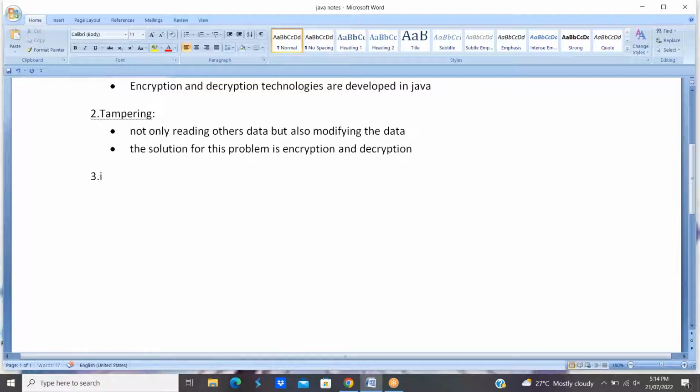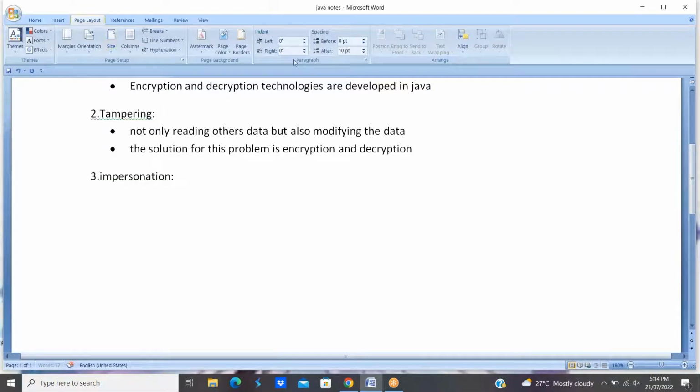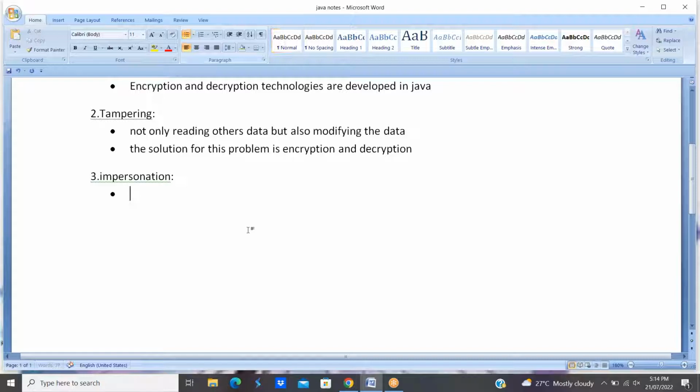Next, what is the next problem we have on the internet? The third one is impersonation. Impersonation is a person acting as another person on the internet. What is the definition of impersonation? A person acting as another person on the internet.